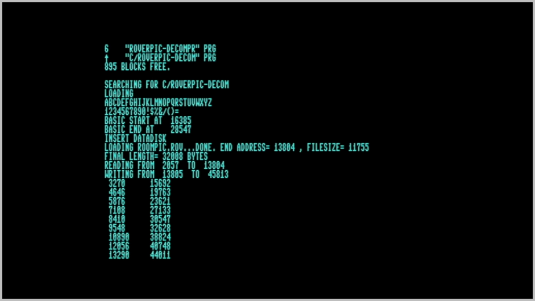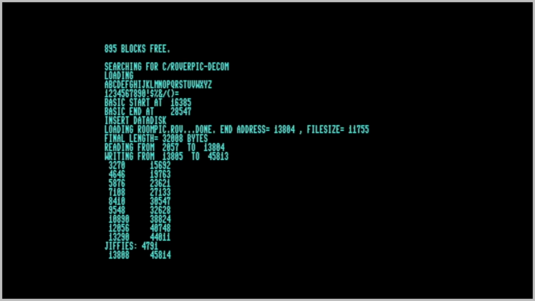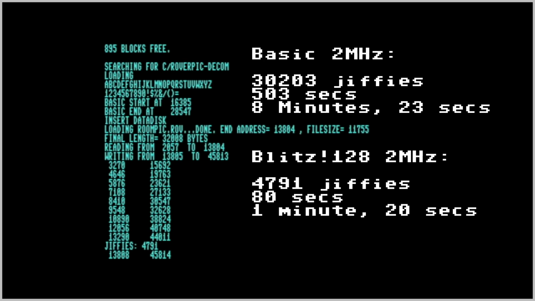I was running it in warp mode because it still took a while to finish. The runtime of the Blitz version is 4791 jiffies, which is still about 80 seconds or 1 minute and 20 seconds. Blitz 128 accelerates Basic programs approximately by factor 6.